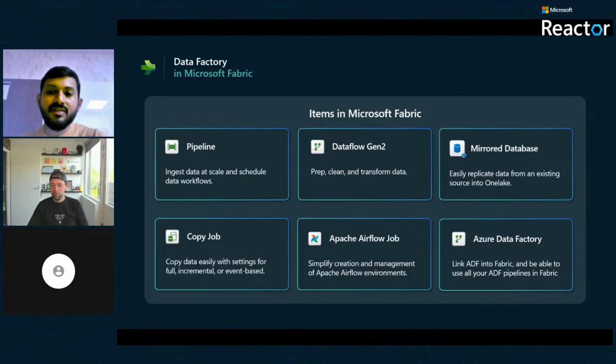Mirrored databases, it's a feature that will help you quickly replicate your existing databases. It'll help you replicate your existing data sources into OneLake, keeping everything in sync. Copy jobs, which help you move data quickly and efficiently across various destinations, bringing in CDC capabilities as well. Apache Airflow for customers who prefer a code first approach.